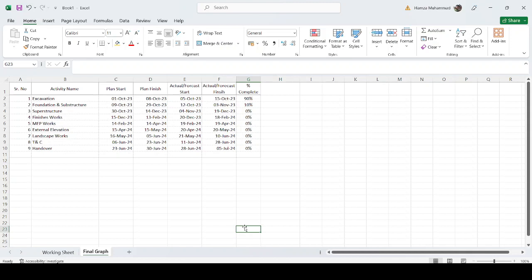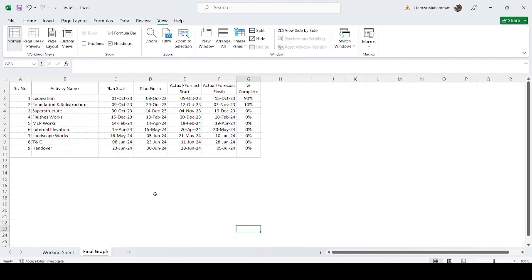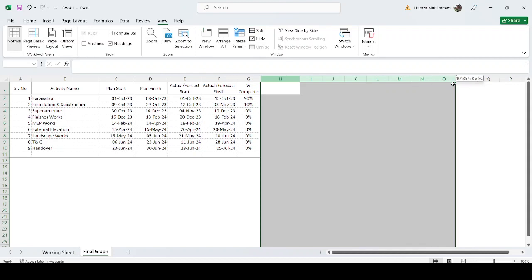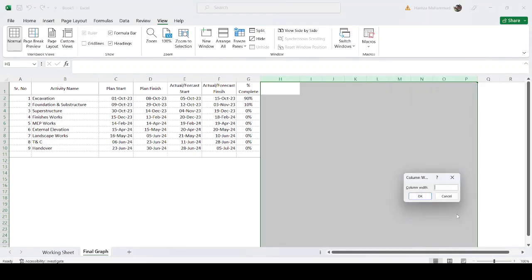Okay, once you do this, we go to the View tab and remove the grid lines for the time being. Our project runs from 1st October till 30 June, which means October, November, December, 3 months, and up to June, 6 months. So 3 plus 6, 9 months. So we make it 9 columns. Select 9 columns and make the width equal. For example, we make it 9.